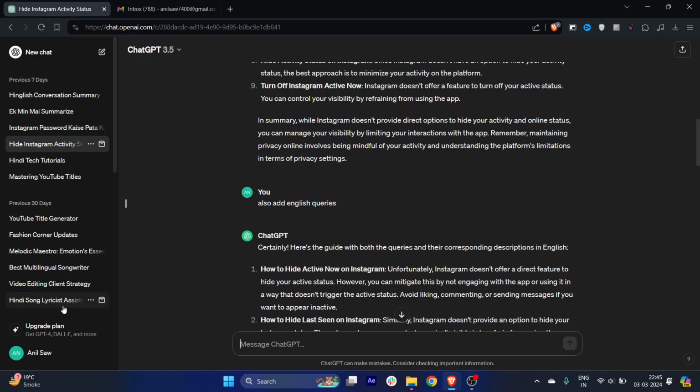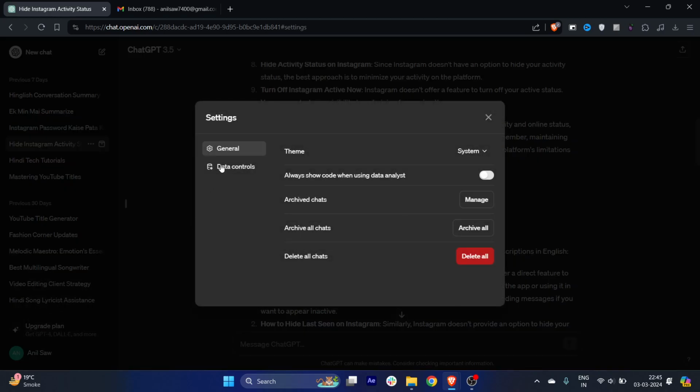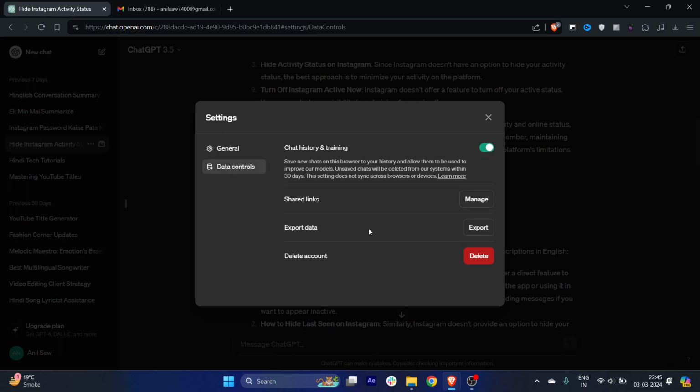How can I do it? To do that, you just have to go to your profile icon, which is on the bottom left corner. Then go to your settings here. Once you go to the settings, you will find two options. Go to the data control, and here you will get an option of export data. But wait, this is not going to be in PDF. I will show you how to do it in a PDF.